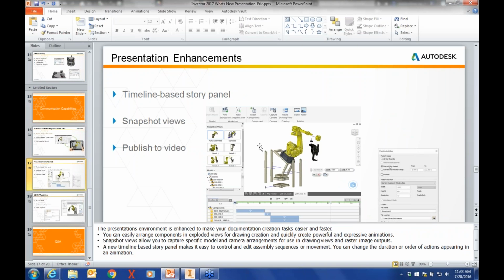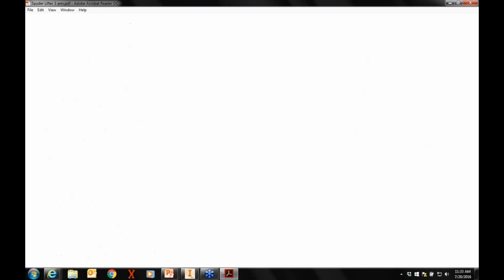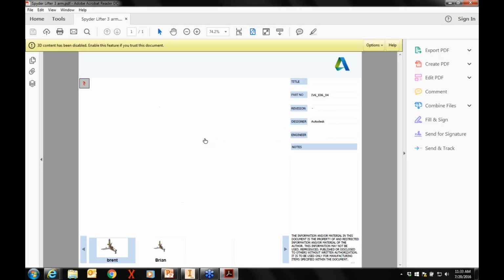The presentation enhancements are real nice. If you look at the bottom of this screen, now they've added this timeline, so you can create views, you can explode, use your tweaks still, create snapshots down in the bottom, and then move those around if you don't like the flow of it. Now there's my 3D PDF here. Let's see, I think I've got it, it's still generating. Probably got to trust this one time, okay.